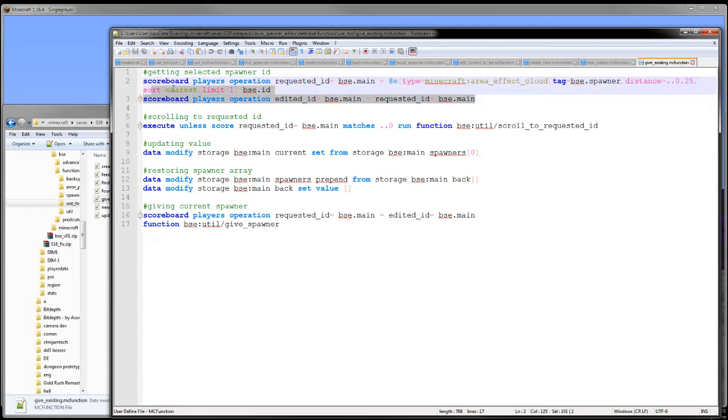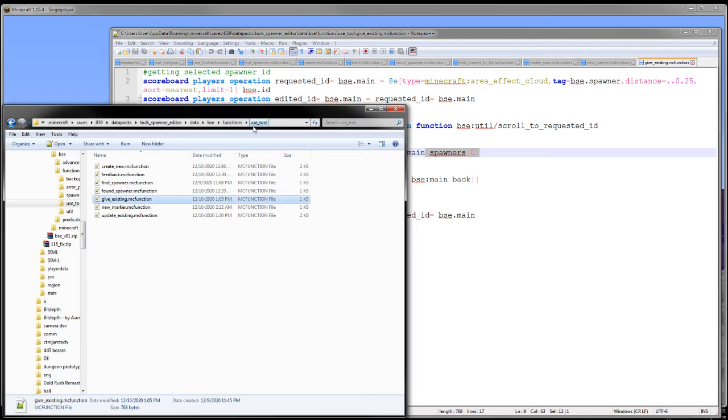I could potentially get rid of this if I did an execute store score into this command, but I just don't care enough about command optimization. I also have if the next is scrolling to the requested ID, which only happens if the value isn't 0, because basically what this function does is write the requested value into the 0 index of the spawners list. It just moves values. Let me actually go to functions utility and scroll to requested ID.